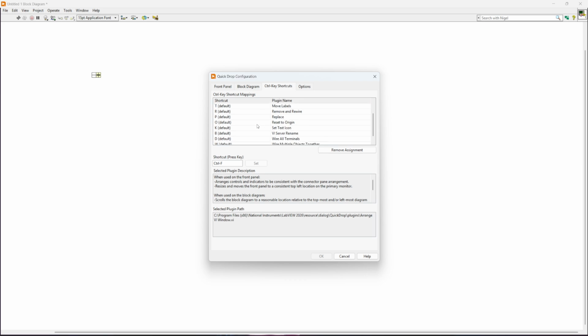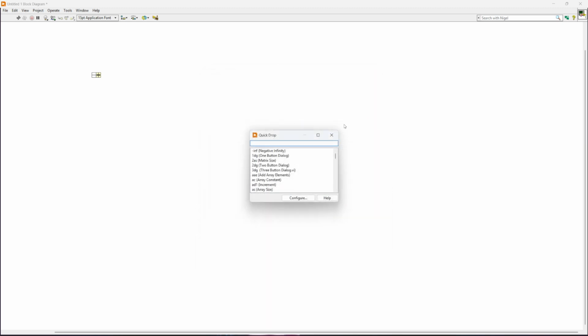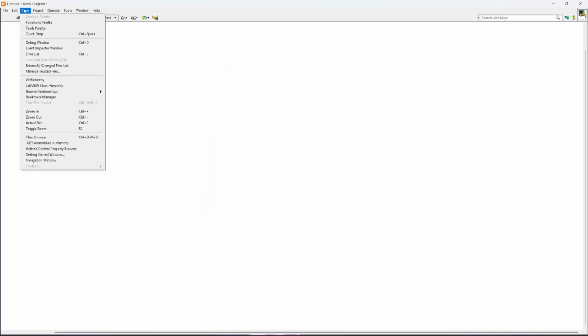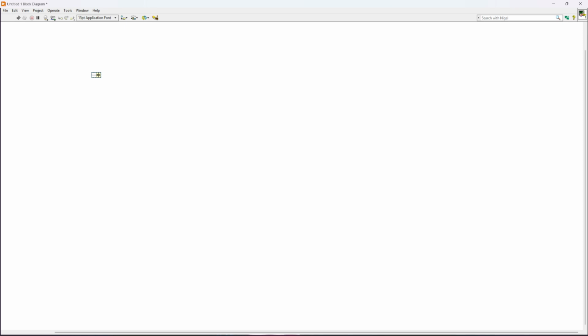If you forget the shortcut, you can also find it under View. So let's go here under View, and Quick Drop is, sorry, not that one. View, and Quick Drop is always here.